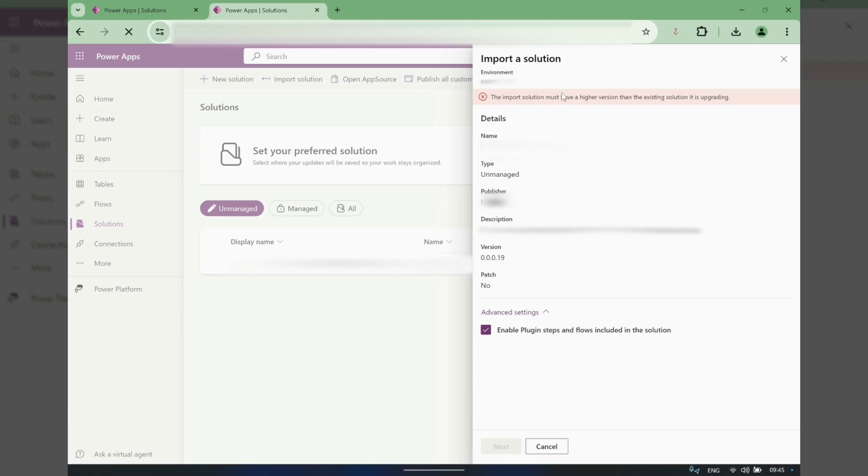I'm just going to show you a quick video for when you're getting this error here, when you're trying to import a solution into the Power Platform. The import solution must have a higher version than the existing solution it is upgrading.